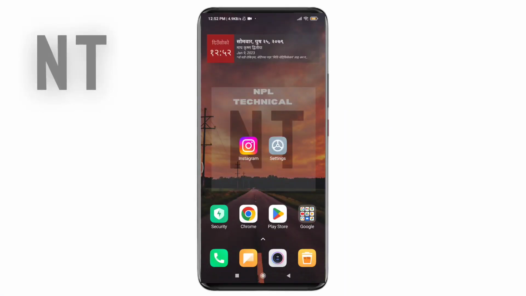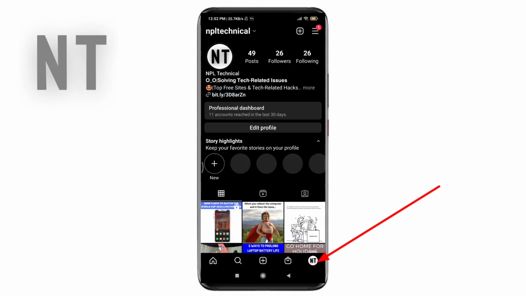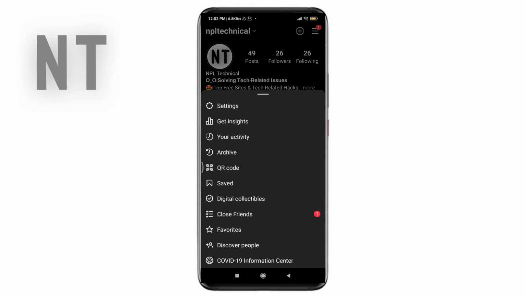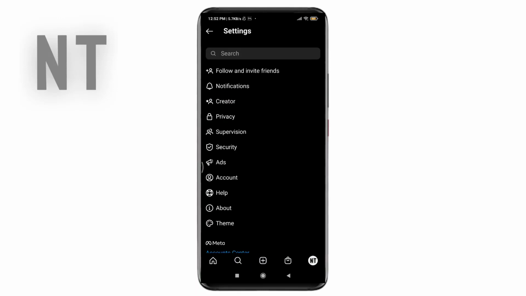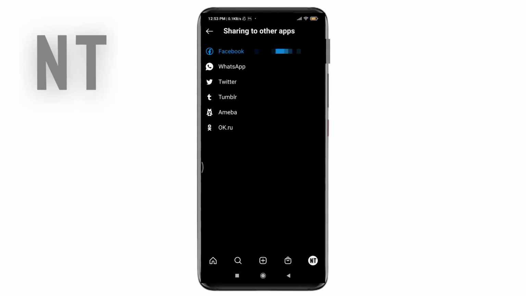In the first place, all you need to do to fix this problem is open your Instagram app. Go to the profile section. At the top right, you will see three horizontal bars. Click on it. Now go to the settings. Go to the account section. Click on the sharing to other apps option. Click on Facebook.